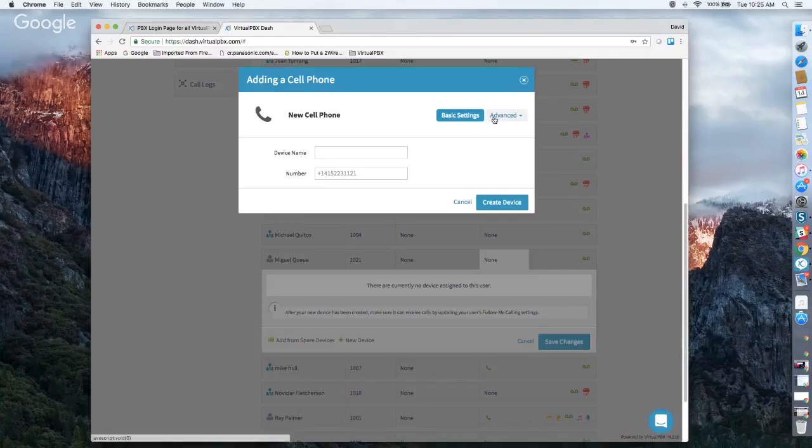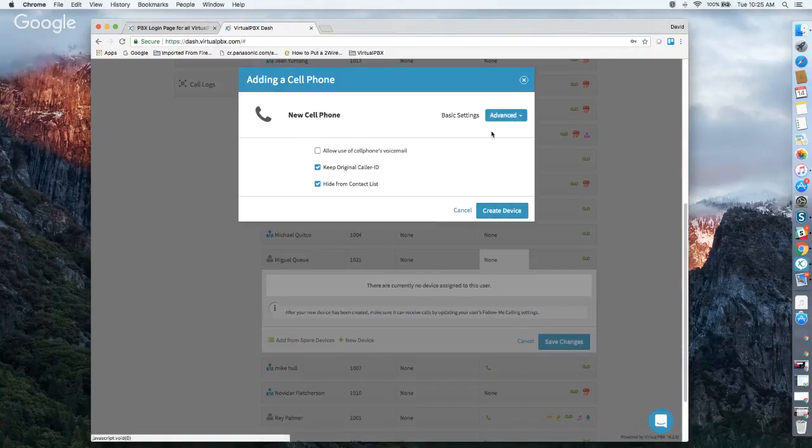If you want to avoid having to press 1, if you go to options, you would just put a check mark here, allow the use of cell phone's voicemail. So the system's not asking anyone to press 1, but if your cell phone voicemail picks up, it goes right to it.